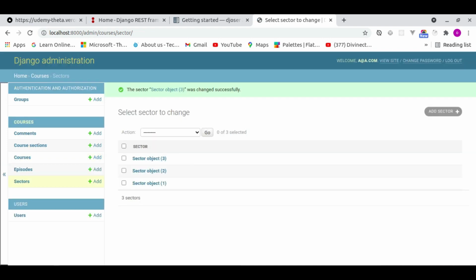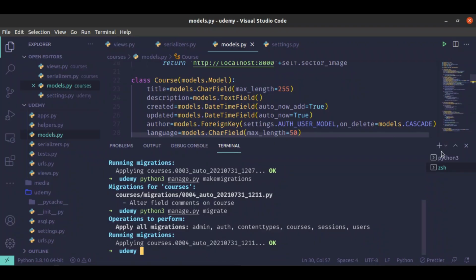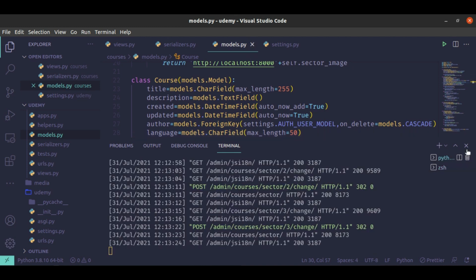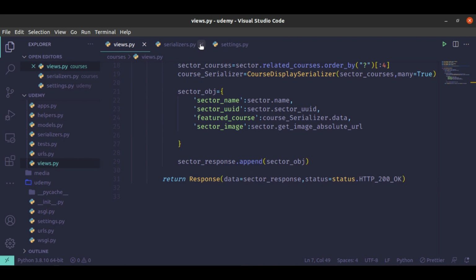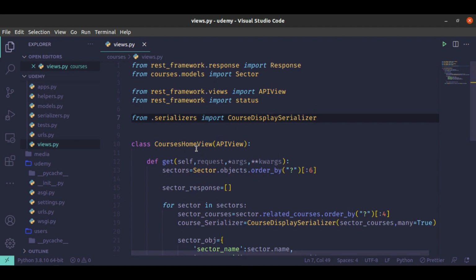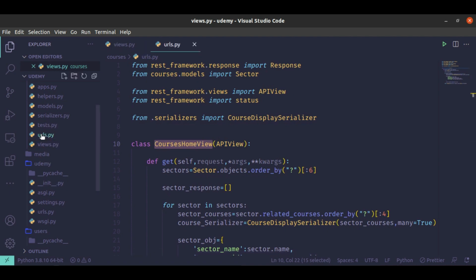Okay, so now we can go and test our endpoint and see whether it will work. Okay, so you have created a view, but you have not added it. Let's close this. You have created this view, but you have not connected it to any endpoint, so we won't be able to access it. So let's do that inside our urls.py file here.